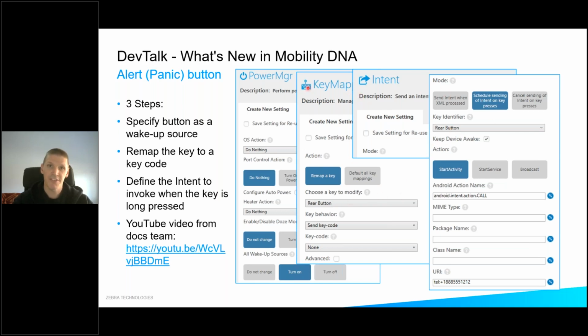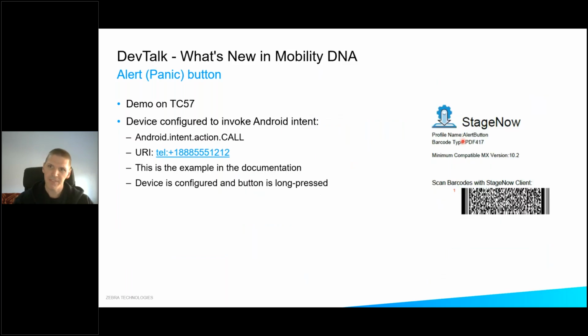And so as long as you've defined these three different things in your StageNow profile, you end up with a barcode like this. 10.2 it must be, that's why I did it in 10.2, and your device will behave the same as this device here. All I did was scan that barcode. So that's the alert button.